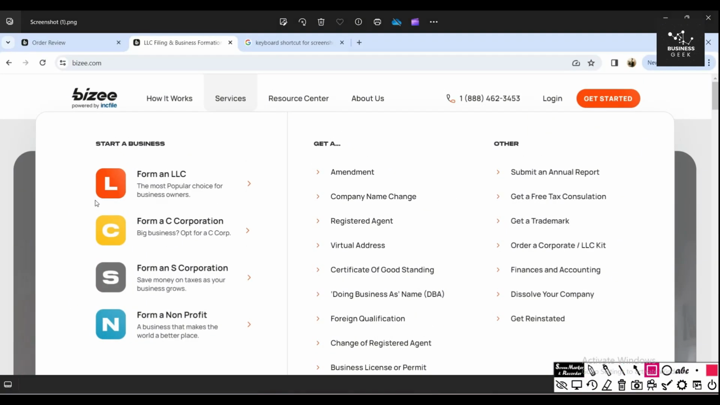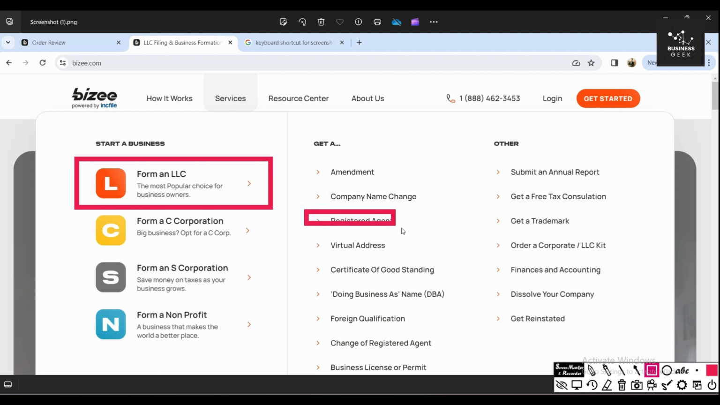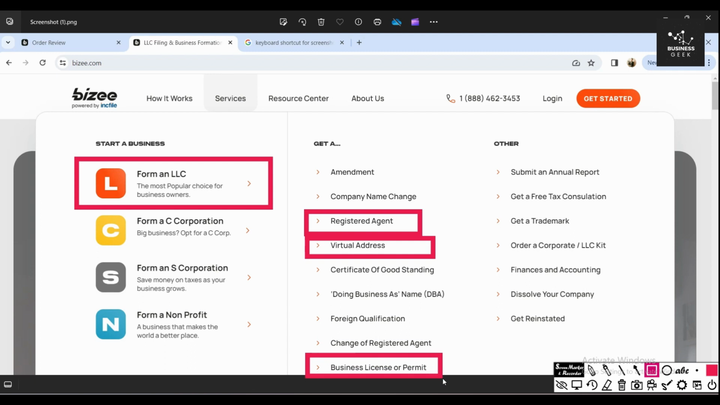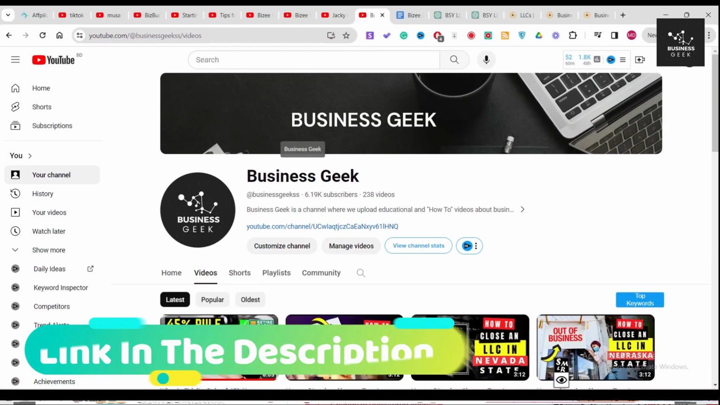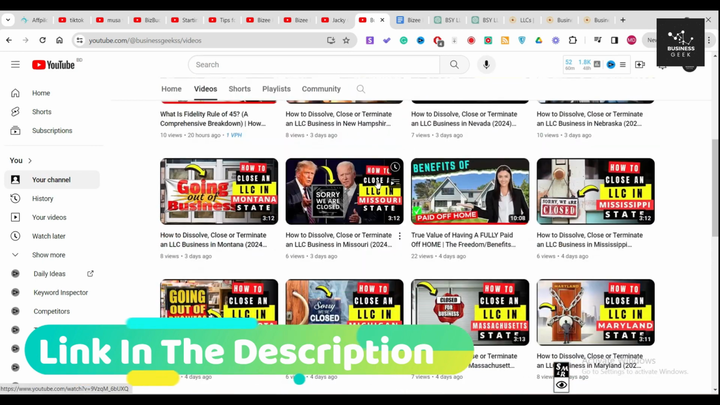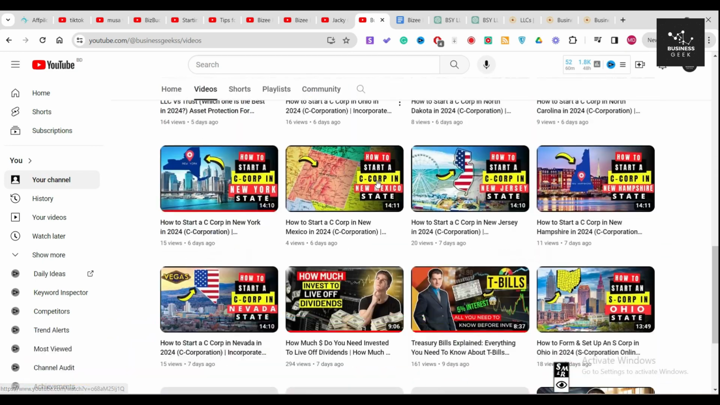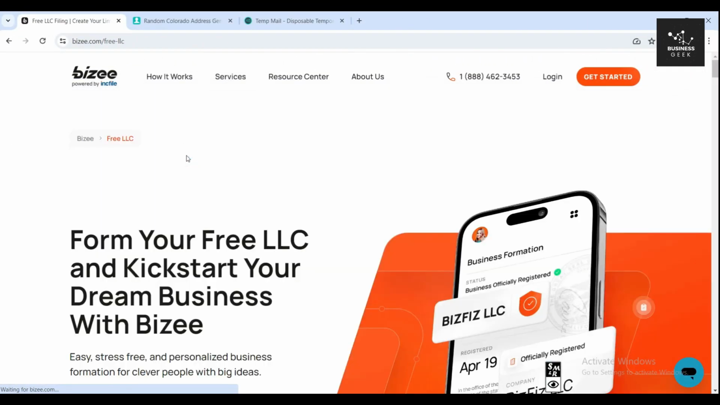For this review purpose, I will just show you the LLC formation process, which will also cover some of their other services like registered agent, virtual address, business licenses, and permits. This review will also cover submitting annual reports and their free tax consultation service slightly, as I will go through that too. But if you are curious about all their other services, which is not possible to cover and review in a single video, then just check out my channel where I individually reviewed almost each of their services state by state. Now let's start the process of forming an LLC.